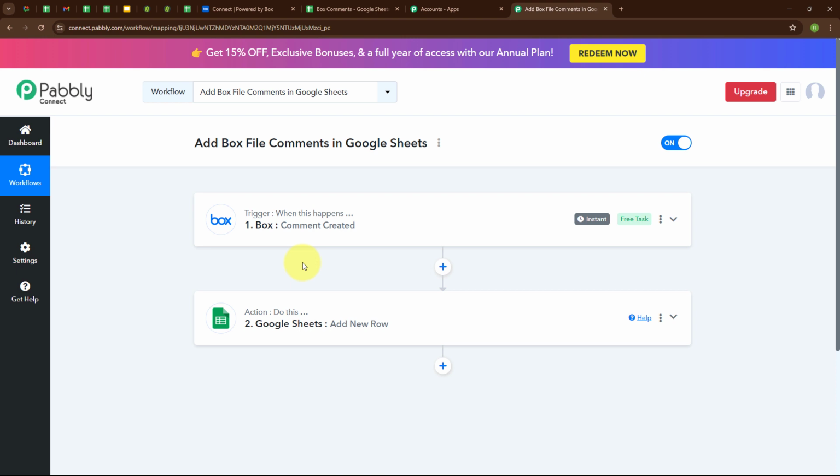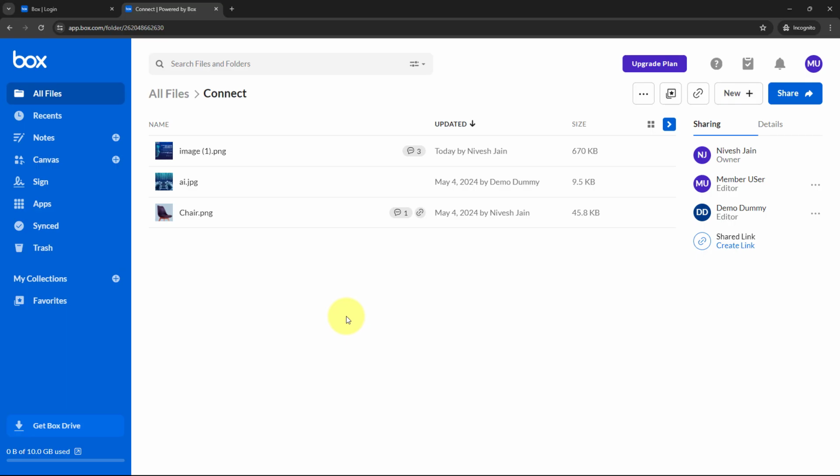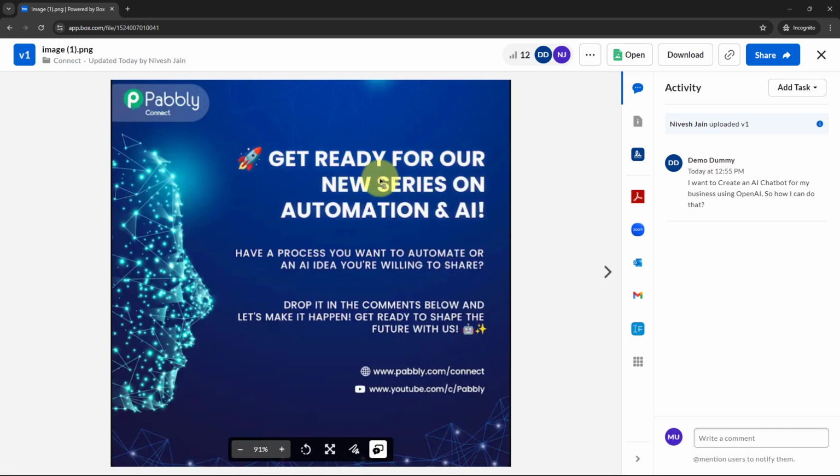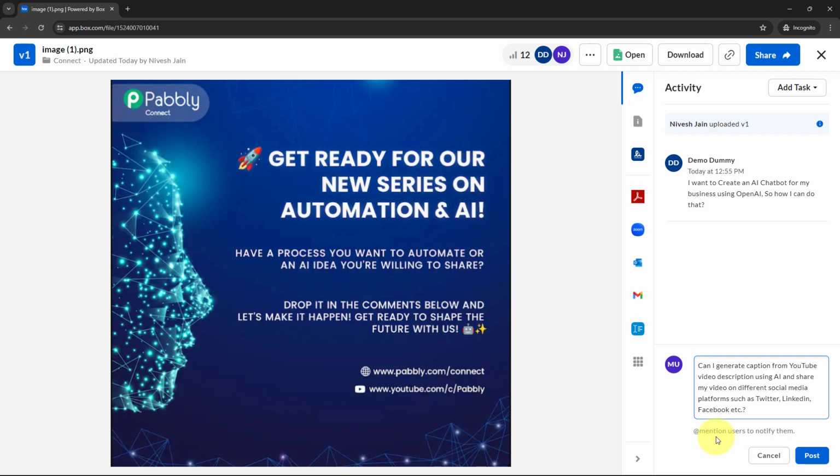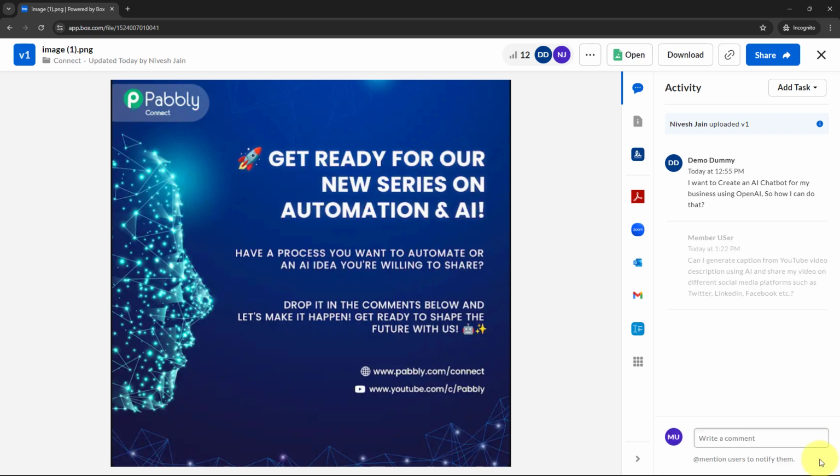To test our automation, we need to post another new comment in our Box file, and for that let me take you to another user account. Here I have logged in to another user account, and from here I'm going to select my desired file. To do a test submission, I'm going to post another feedback on this post. That is, can I generate a caption from a YouTube video description using AI and share my video on different social media platforms such as Twitter, LinkedIn, Facebook, etc. I'm going to post this feedback, and you can see I have successfully posted a comment on this file.